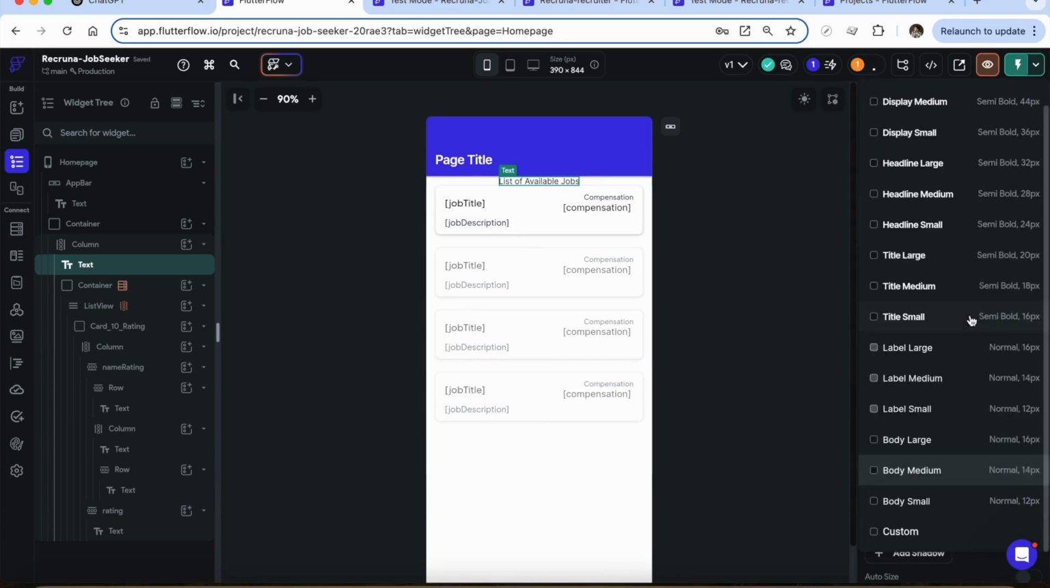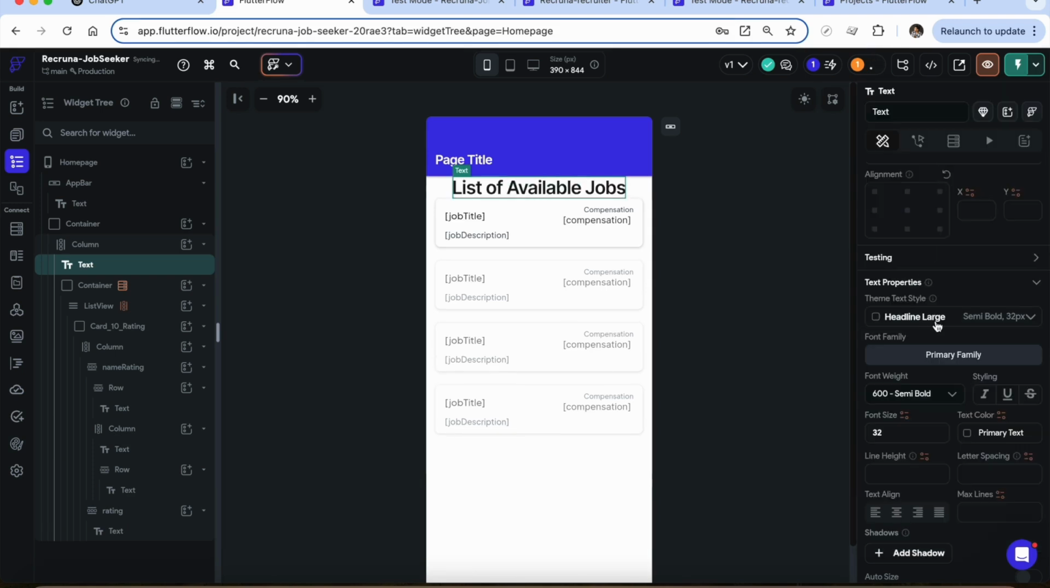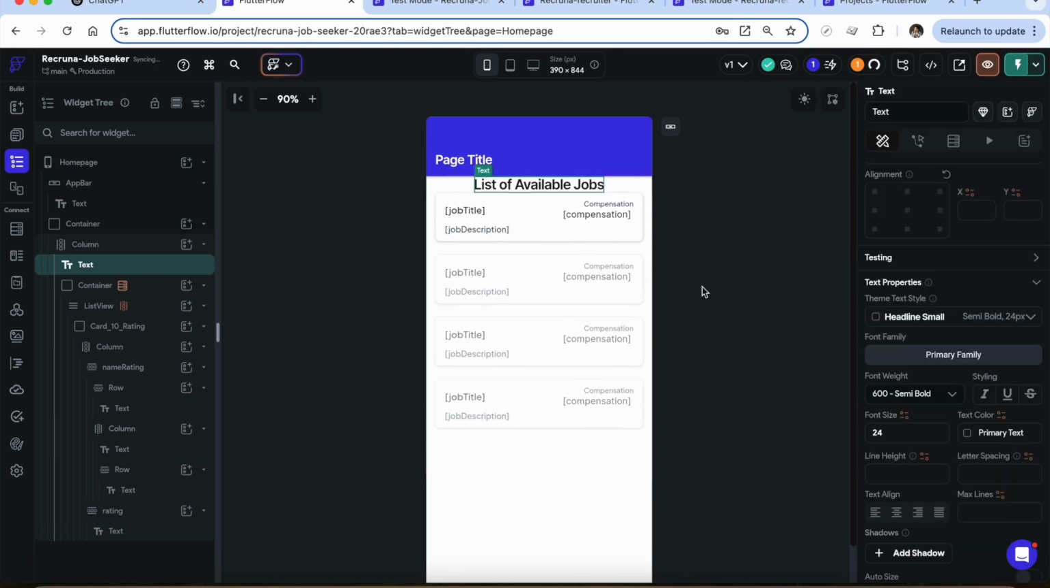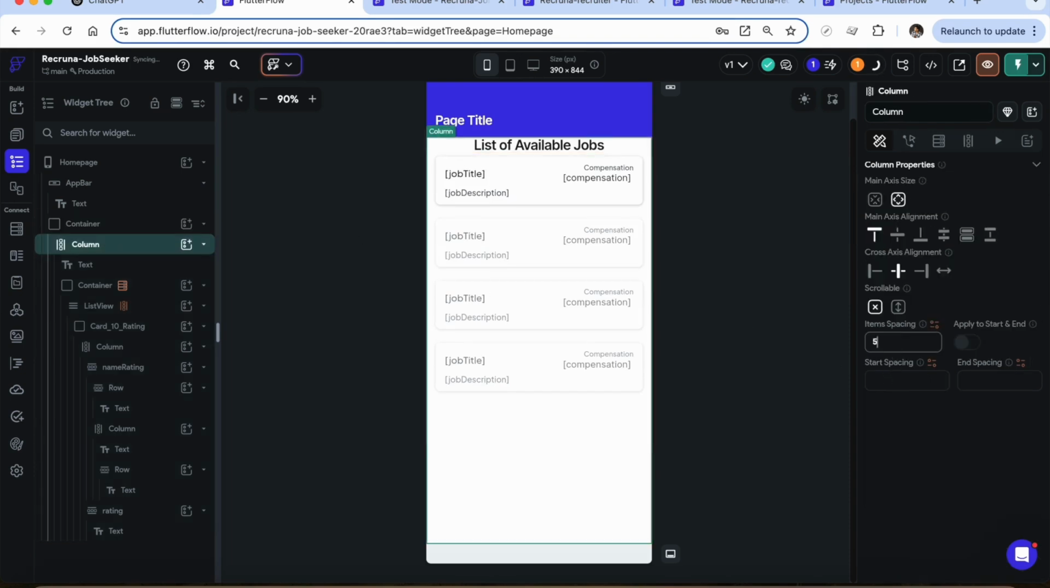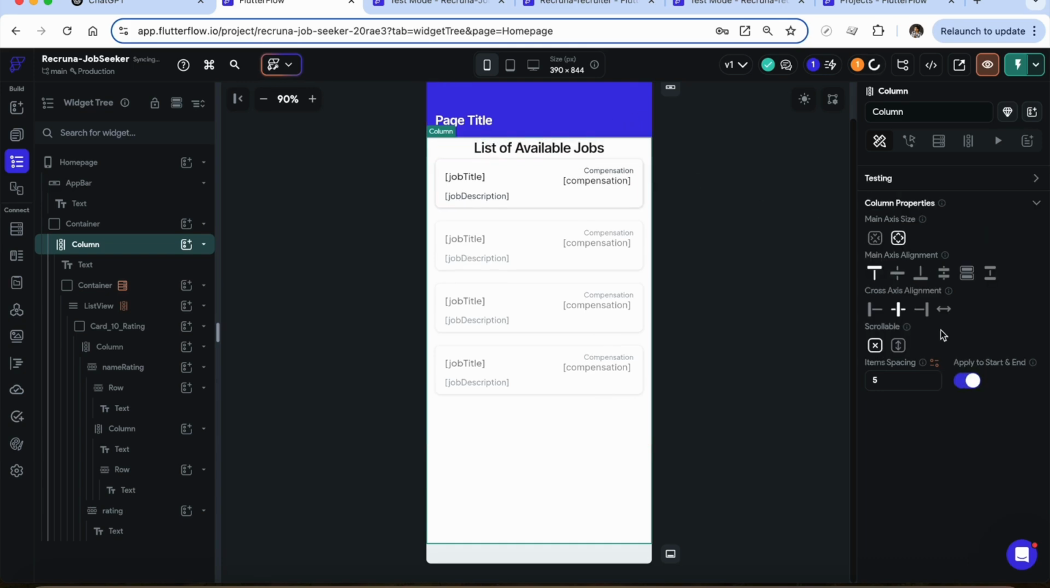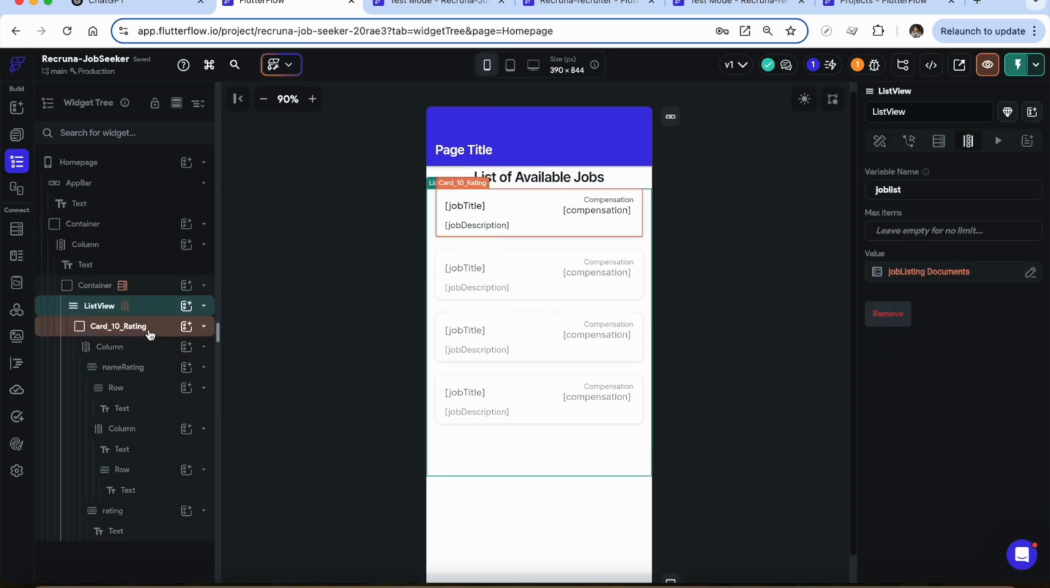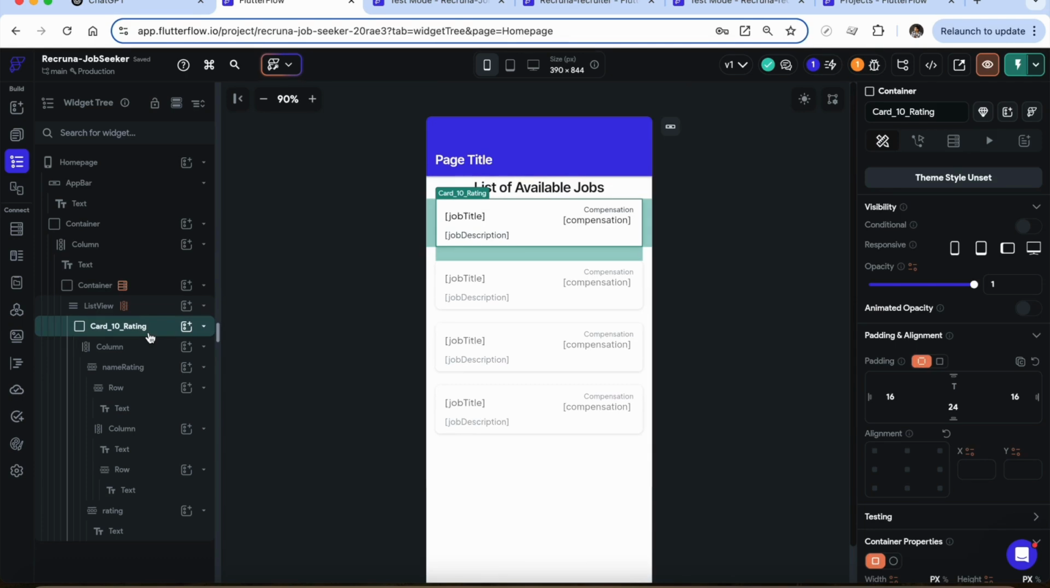So I'm going to increase the font size to headline small. Okay, and in the column, I'm going to give some item spacing, so that whatever items come in this column, there is some space between them. It does not look very cramped. Okay, now in this list view, in this card, we want to add a button which is for application, right?